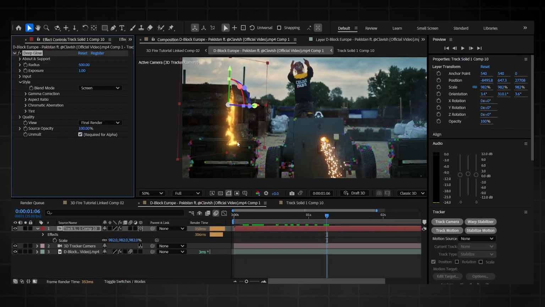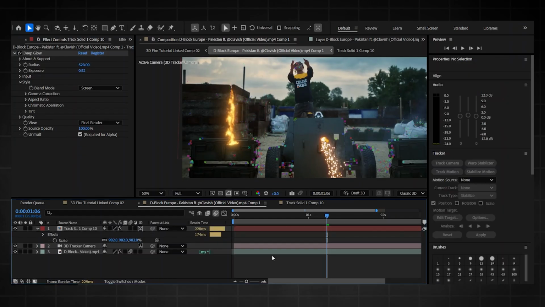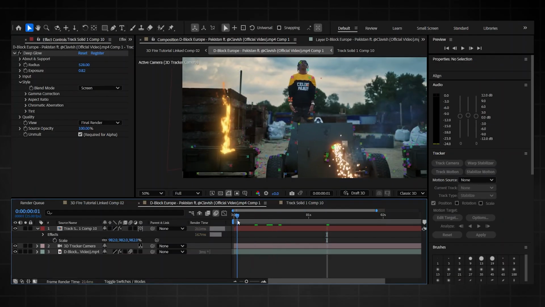All you got to do now is add a deep glow. Now if you don't have deep glow, just add the stock After Effects glow. Doesn't matter. But in my opinion, deep glow is 10 times better, like I always say. Adjust it to however you like. It's subjective to each person. There's no right or wrong answer. I'm going to say that's alright for me, so I just keep it at that. As you can see, it's tracked very well.